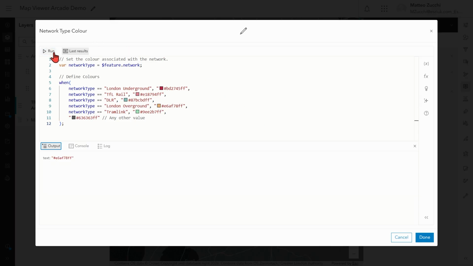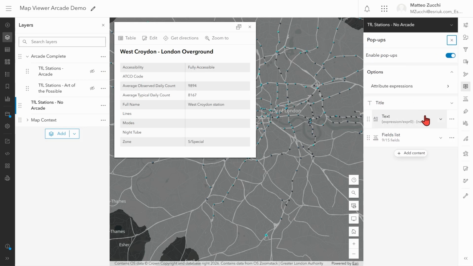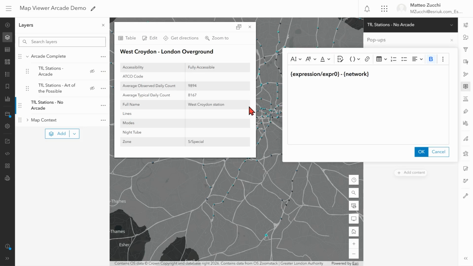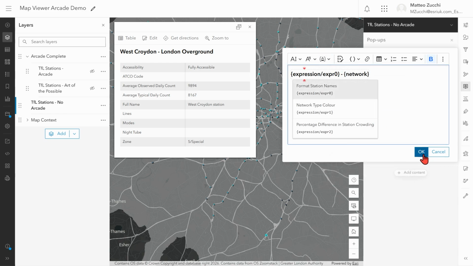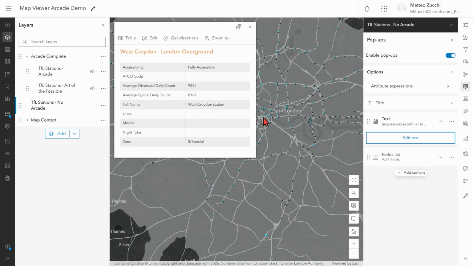If I give that a run, you'll notice it gives me a hex code, which is not that much use if you just paste it as plain text. What we can do is come into our text element, select the text that we want to change, and under the text color option, there's a data-driven capability that comes up. So make sure you've named your expressions really well, because it comes in handy later on. If I select my network type color, head out of there, you can see we immediately get a sense of what network that station belongs to. So once again, focusing that reader's attention really effectively with a simple expression.